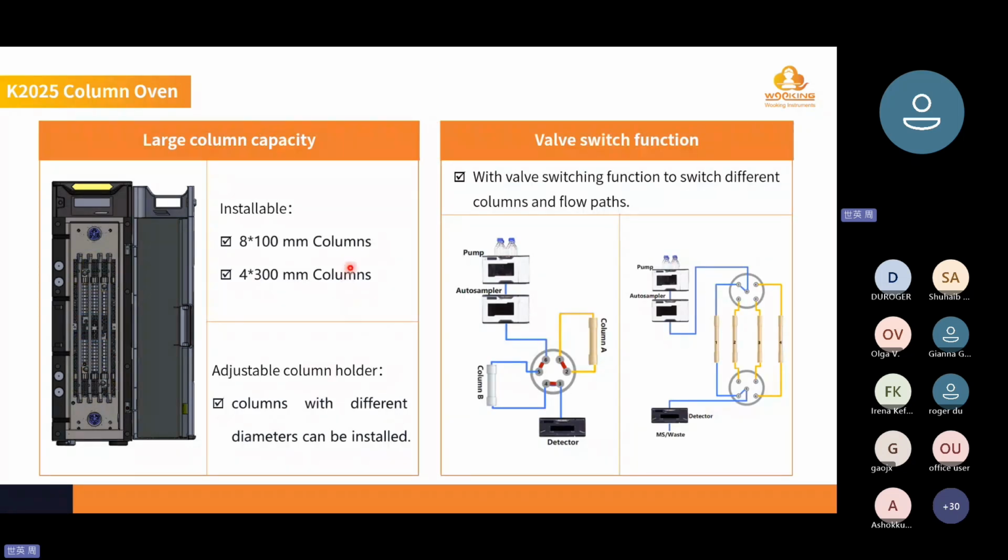Okay, and the column oven is capable to install 8 pieces of 100 mm columns or 4 pieces of 300 mm columns. And the holder here, you can look at here, the holder is adjustable. You can install columns with different diameters. In addition, the column oven can install 2 valves to switch different columns and flow paths, like 2D HPLC, like this.